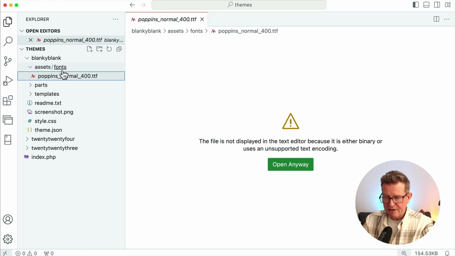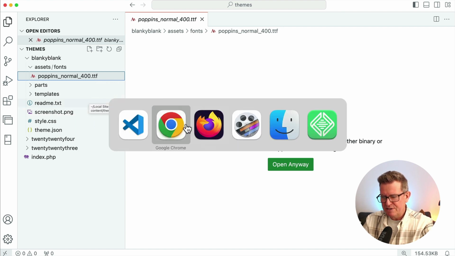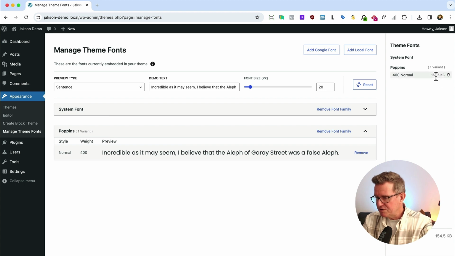But look at this. It's a TTF. TTF. That should read WTF, because look at the size of this font. It's 154 KB. So let's fix that. Let's fix that really, really quickly.